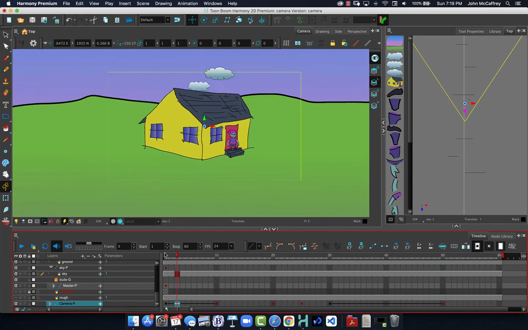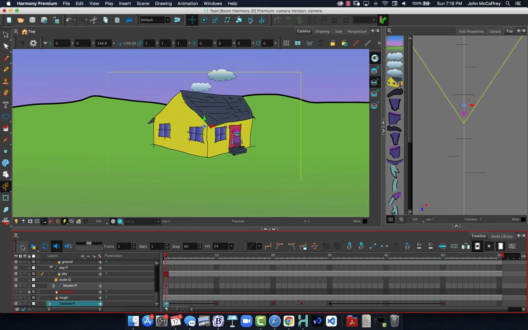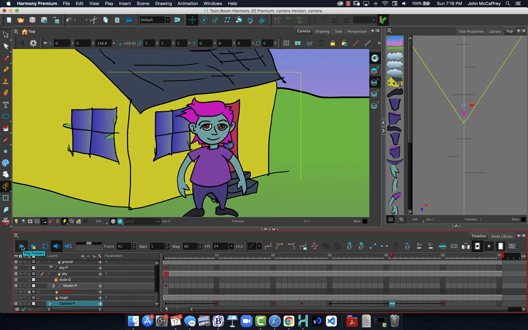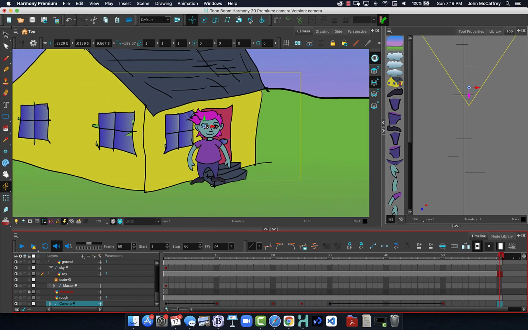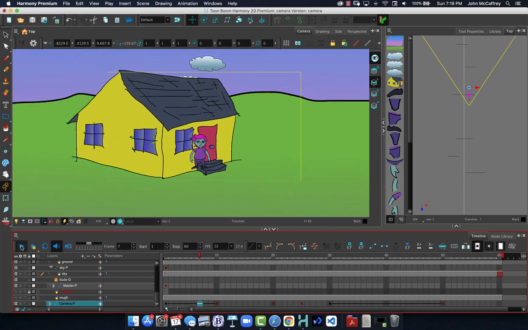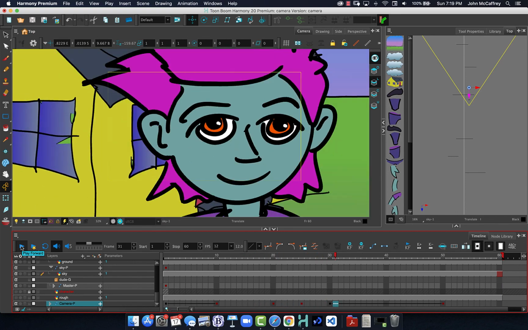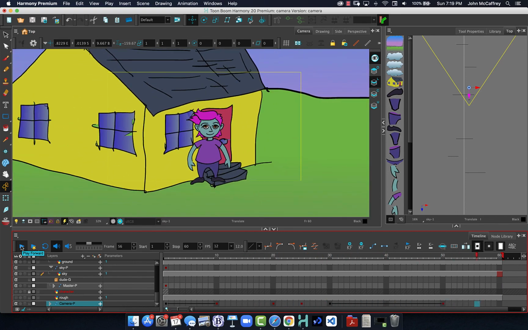Now if I play my scene, we'll see the scene. So it's going kind of quick because I'm trying to keep the timeline on frame here, so we'll just slow it down. So you can see how we're able to animate these different types of camera movements. So I can do a cut.